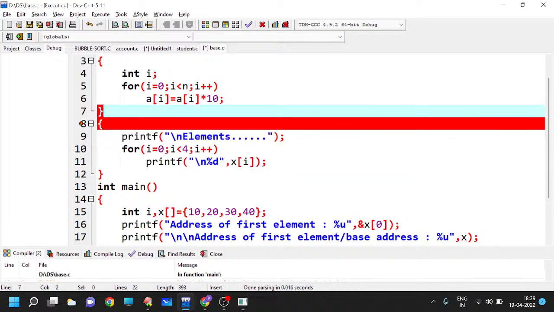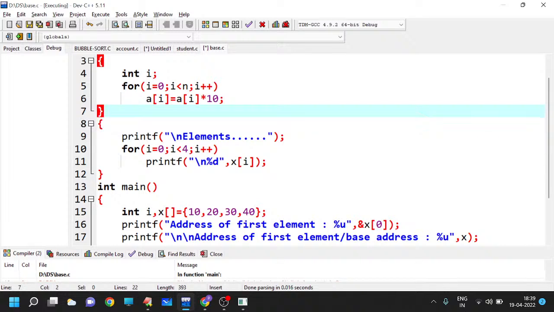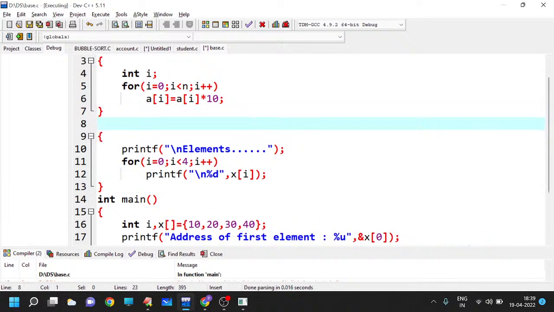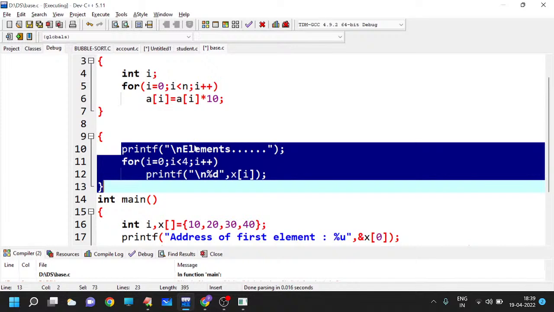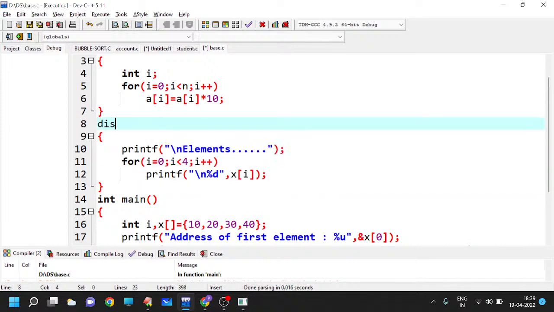So you can make it as a function. Sir, how can I make it as a function? Just assign some name. Sir, what is the job of this block? To print the elements of an array. So why don't you write the name display? Function name followed by open parenthesis, closing parenthesis.